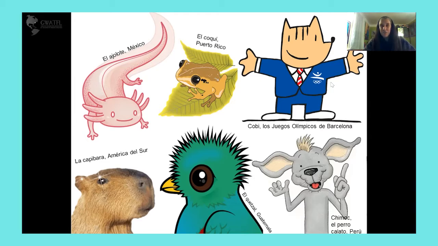So here we have a selection of ones that I've used in the past. The ajolote from Mexico is adorable and kids love them. And we actually had some live ones in our school one year, so that was great. The coqui from Puerto Rico. I had a wonderful stuffed animal a while back that had the sound of the coqui, so that's really fun. This shows you how old I am, during the Barcelona Olympics. This is way, way back, or actually after the Olympics. But if you remember, Cobi was the mascot for the Barcelona Olympics, and kids thought he was really fun.